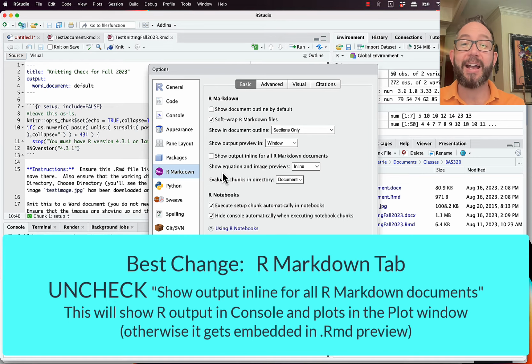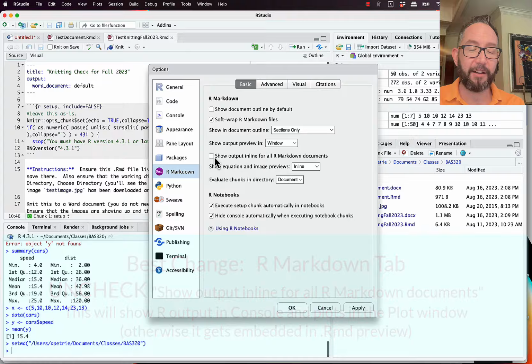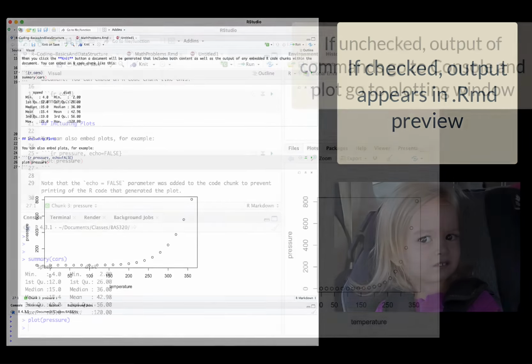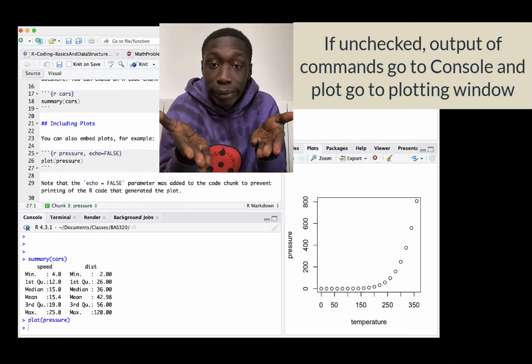You'll notice that as I was going through some of these examples, the plots showed up in the plotting window. The output for commands showed up down in the console. Sometimes that happens, sometimes it doesn't. If you go to the R Markdown and click Show Output Inline for all R Markdown documents, having this checked actually tries to embed the output in the RMD itself. Having it unchecked, which I think is the way to go, puts that output in the console and puts the plot in the plot window.